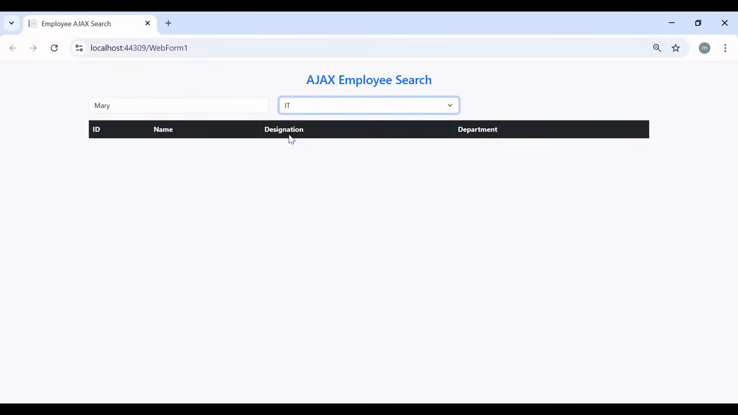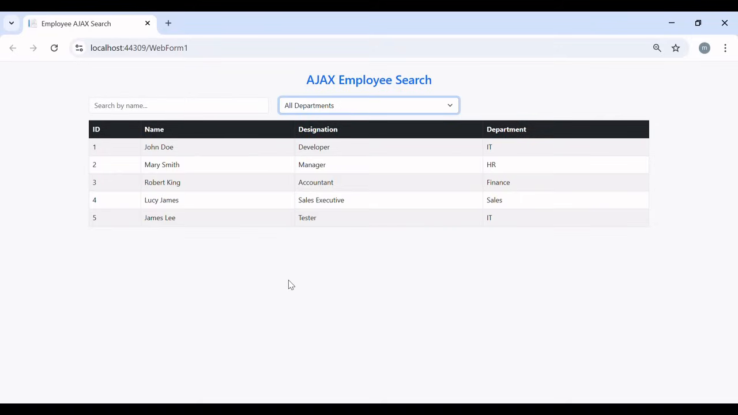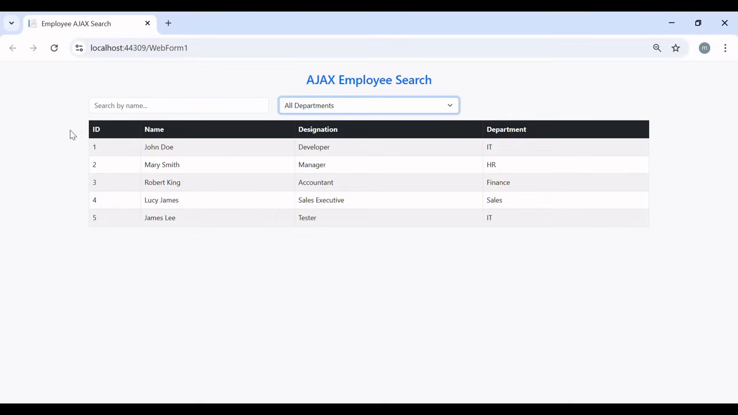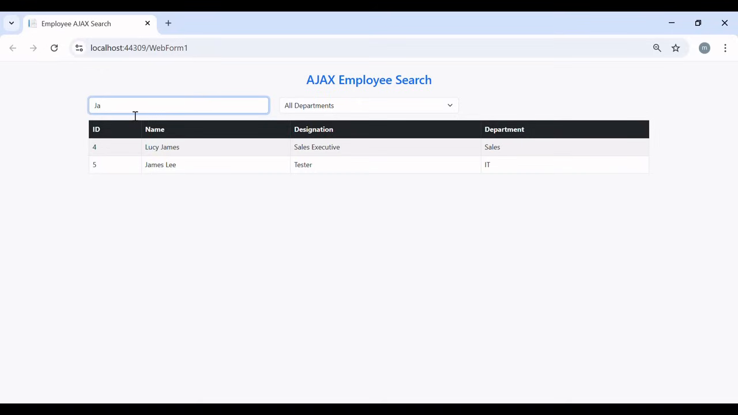Finally, let's search for a name fragment, James. The application quickly displays both Lucy James and James Lee, demonstrating partial string matching. Clearing the search returns us to the default unfiltered view. This seamless real-time updating is achieved using AJAX technology, ensuring a fast, responsive user experience without requiring full-page reloads.